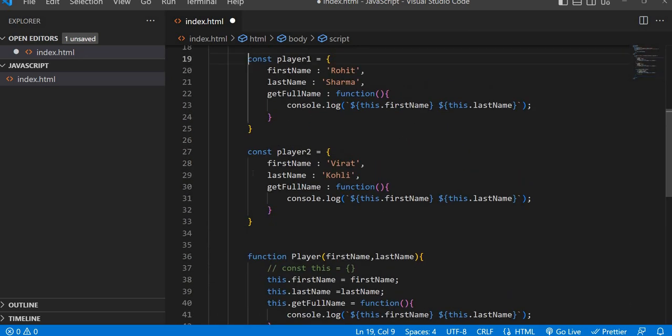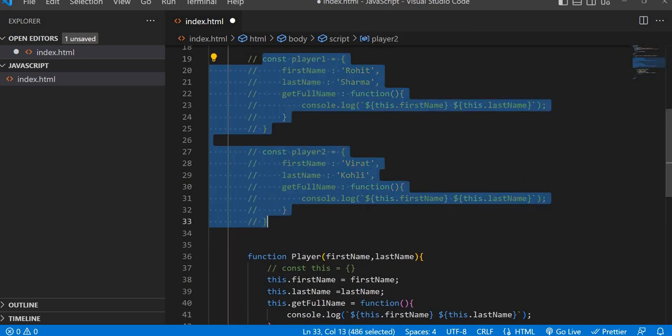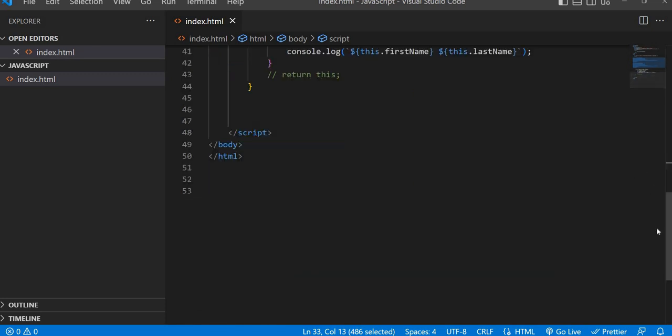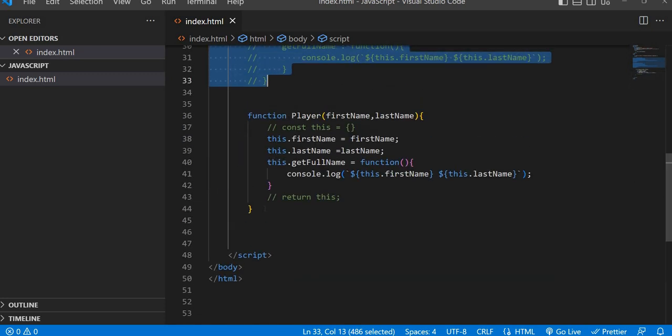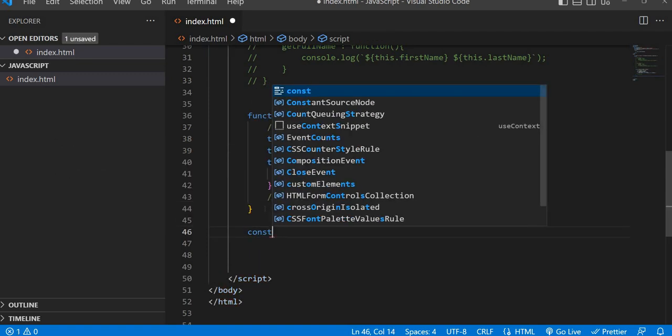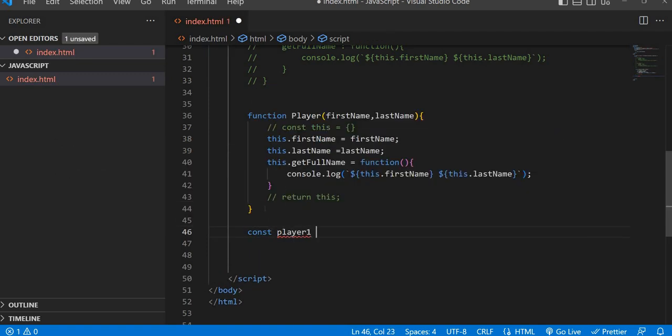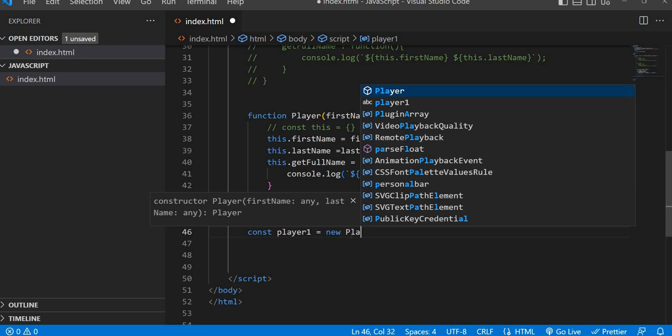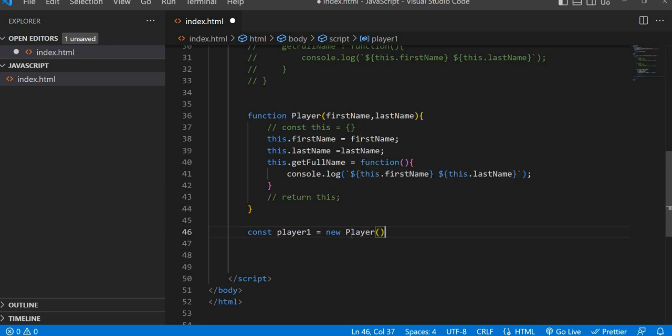So I'm just commenting out these two objects. Now I'm going to create player1 and player2 with the help of a constructor function. So const player1 equals, use the new keyword. Whenever you are using constructor functions, we should use the new keyword to create a new object, even for classes also. Of course, in the next session we are going to get into classes. new Player, and you can pass your information.